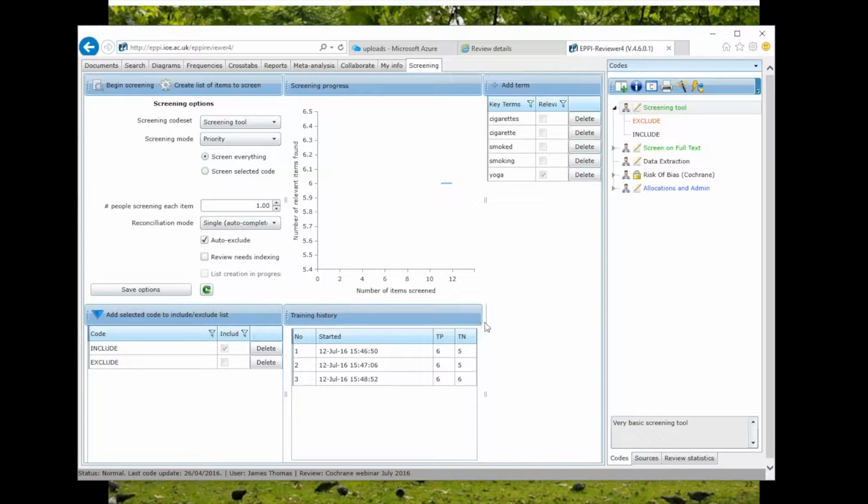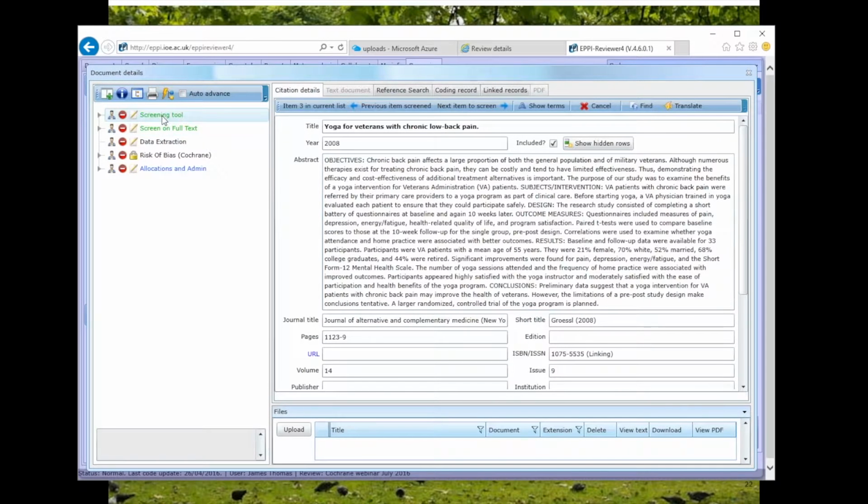And I won't take you through all of the options for setting up machine learning in the user interface, but it's a fairly straightforward process in that what needs doing is creating a list of items to screen. What that does is it builds the machine learning model, which I mentioned, and ranks all of the citations. So I did that just before we started. So I can now click the begin screening button.